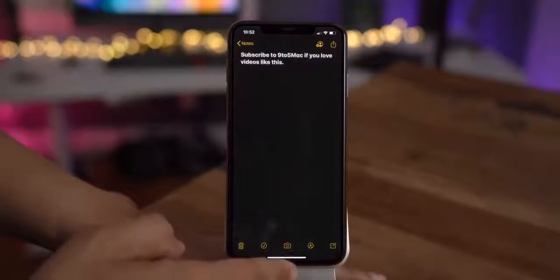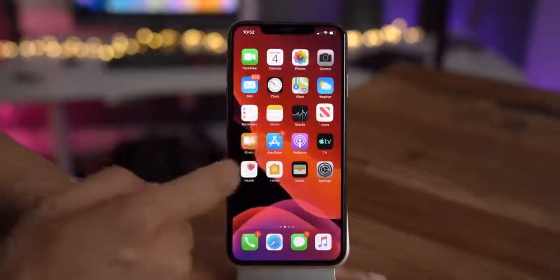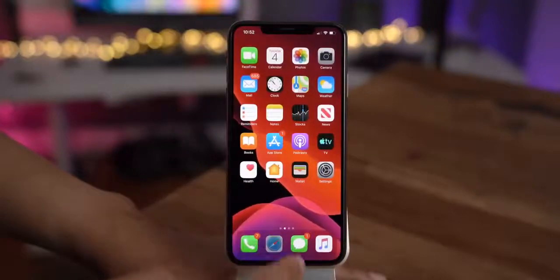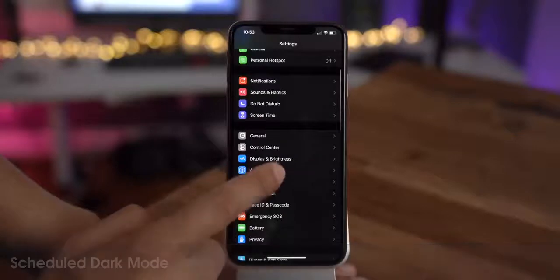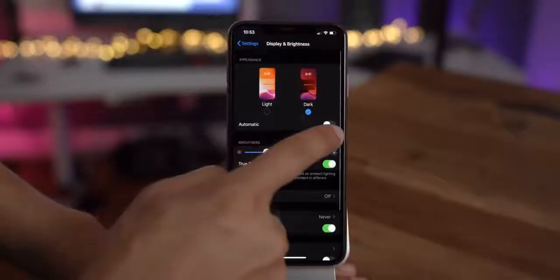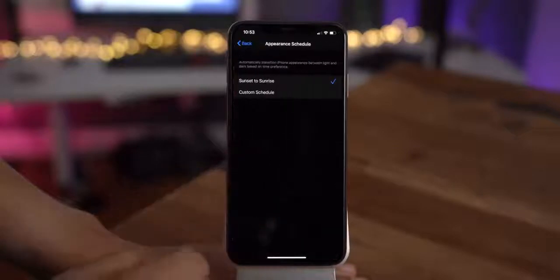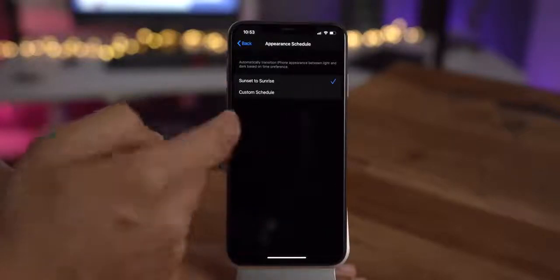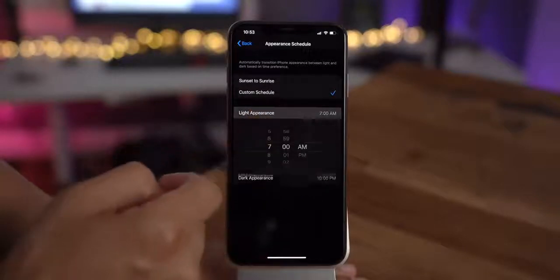This is a feature that we've been looking forward to for quite some time, and it's finally here in iOS 13. What do you think about dark mode? Let me know. Now, just like the night shift feature found in iOS, you can also schedule dark mode to turn on or off. Simply go into display and brightness, enable the automatic switch, and then you can configure sunset to sunrise or select a custom schedule for light and dark mode to enable at certain times.